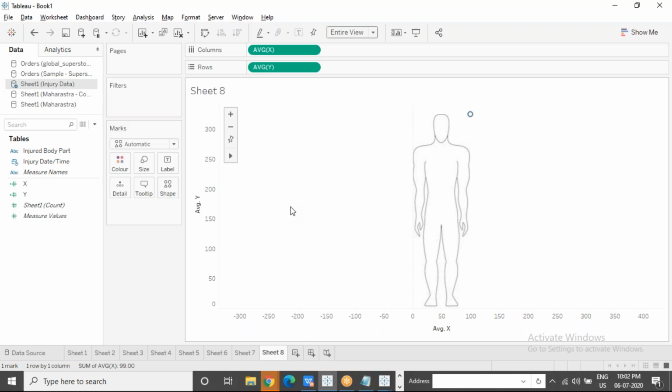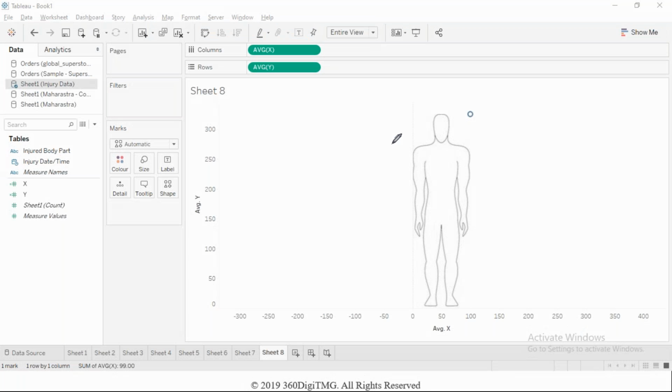So what we will do is we have to get the coordinates for each and every data point that we have to show here. Right now it is 99 and 325 over here. Let's say for injuries that have occurred on the head, I want to put a data point here. For injuries that have occurred on the eye, I want to put a data point here. For the neck, here. For injuries on the shoulder, I want a data point here. For injuries on the elbow, I want a data point here.